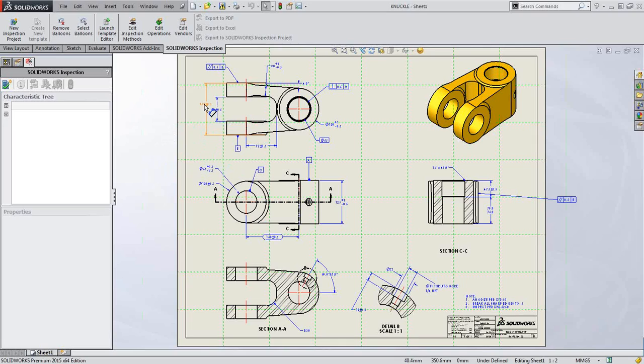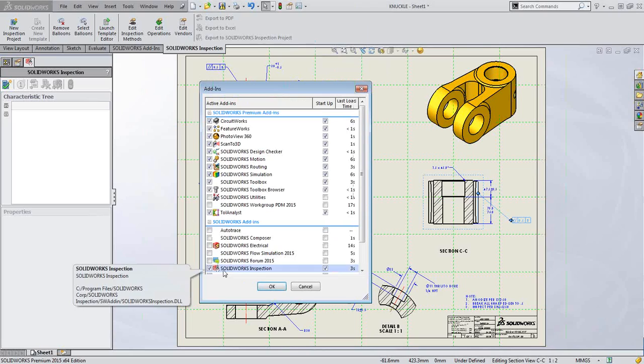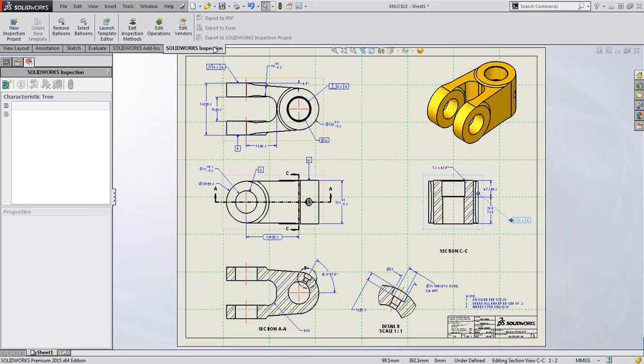You can see there are a lot of dimensions, a lot of GD&T symbols, and notes on my SolidWorks drawing. I need to create a first article inspection report for this production drawing of this part. As you can see, my SolidWorks Inspection is an add-in version, so I can go and see the add-ins. It's added inside my add-ins. You need to add it in inside SolidWorks, and you'll get a tab for SolidWorks Inspection where you can access all the tools inside SolidWorks Inspection.